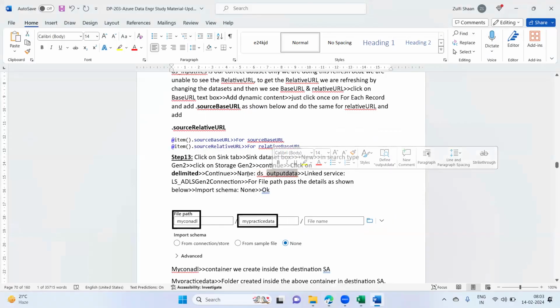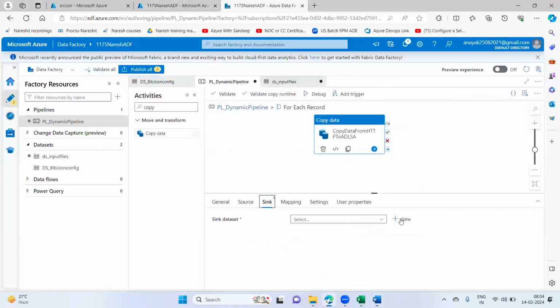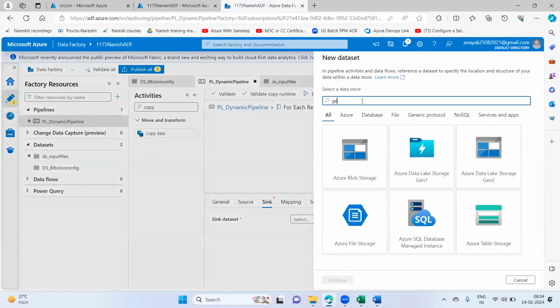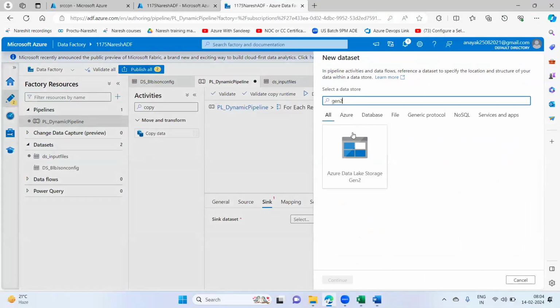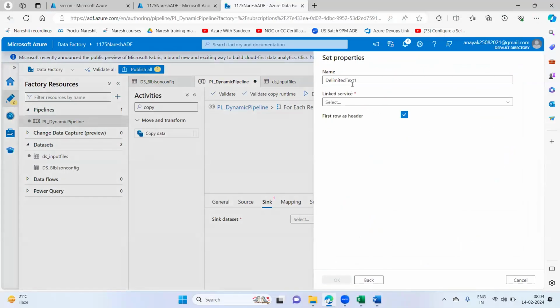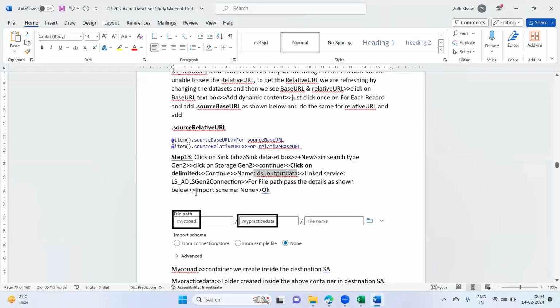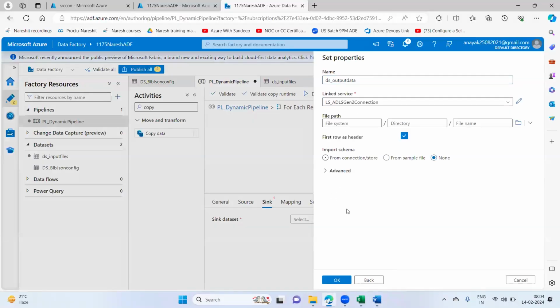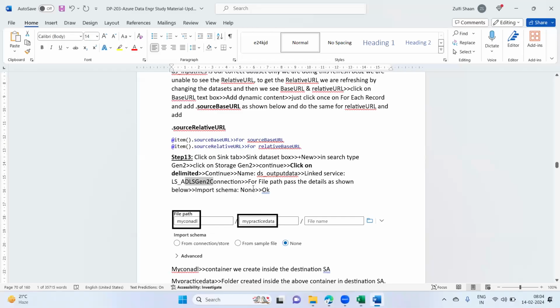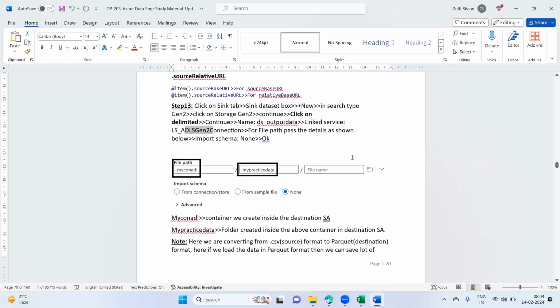And give the name for your dataset. So plus new, ours is Gen2 storage account destination. That's why I'm searching here for Gen2. Continue, delimited text, continue, give this name. DS name, linked service ls ADL Gen2 connection that we have created in the above steps. For file path, pass the details as shown below. Import schema none, and then say okay.